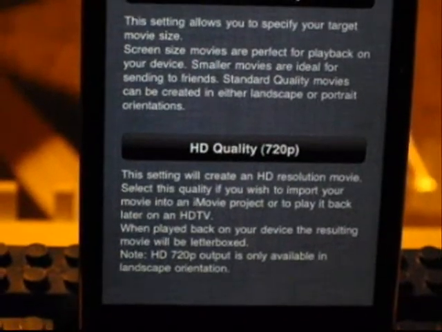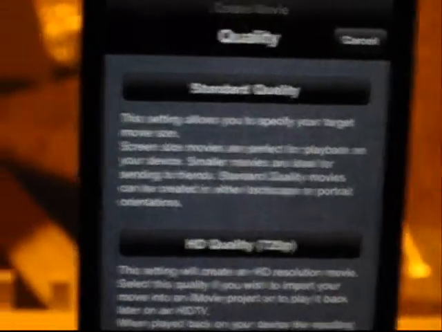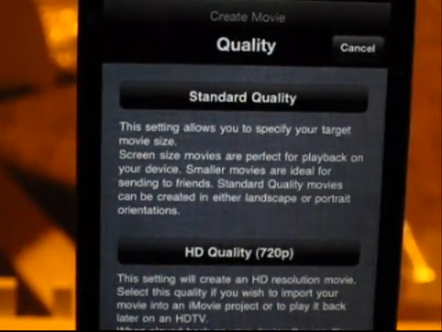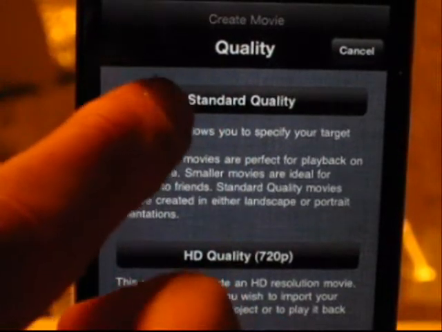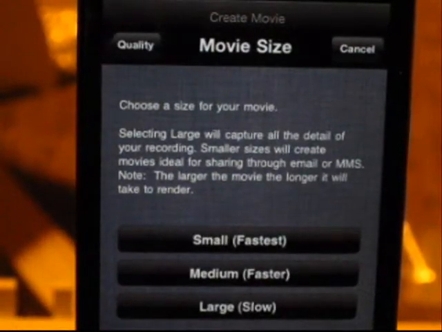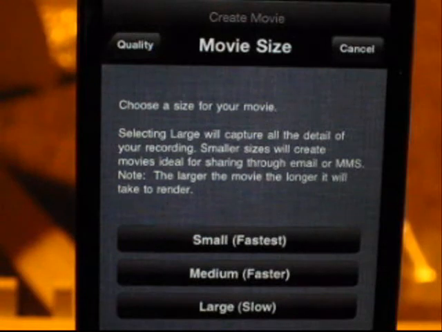Now, HD quality is a definite drain on your battery. Obviously, I mean, it's HD, but standard quality also is. For sake of this video and for sake of my iPod, let's just do a standard quality video. Okay, and we now have a few more options. We can choose a small file size, a medium file size, or a large file size.